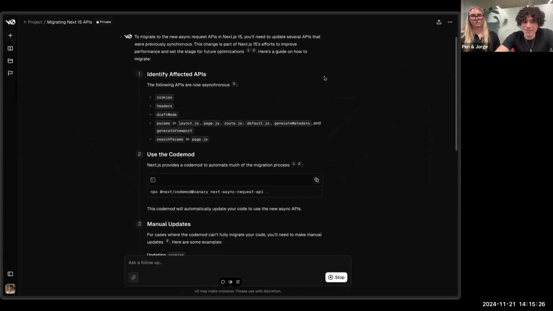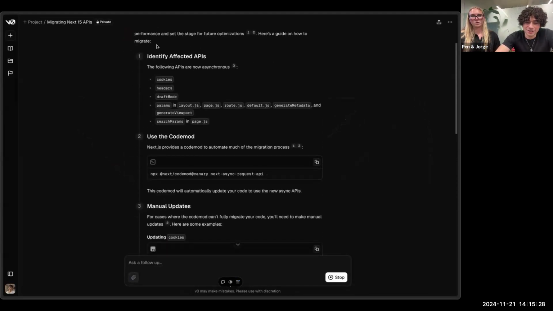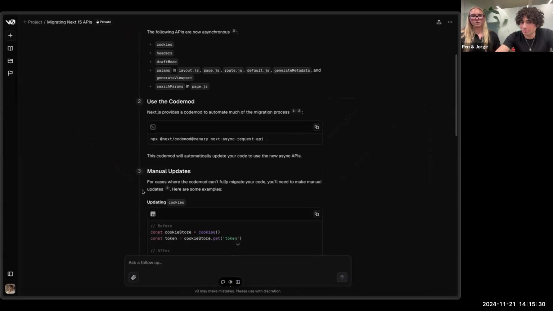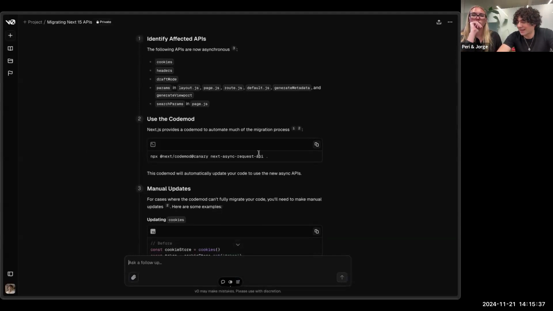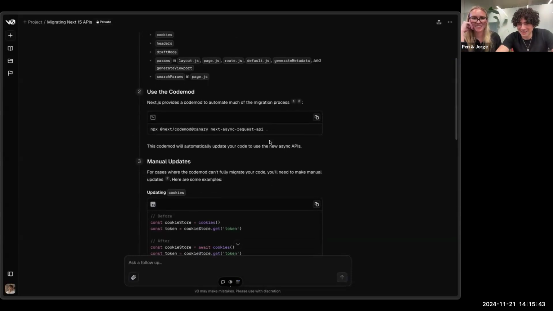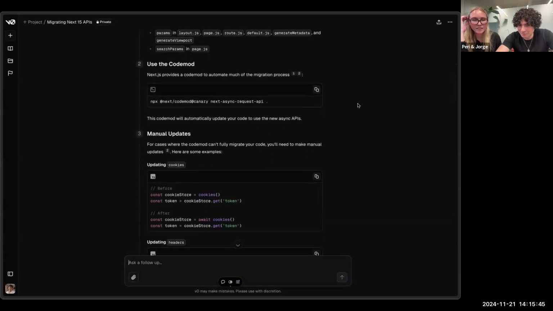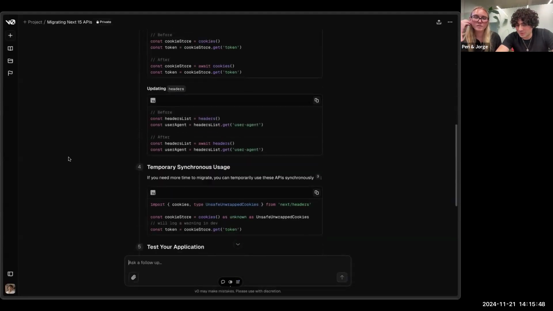And we can see in the response, first of all, we get a nice stepped flow for making this upgrade, including all of the different things that changed, everything that's now asynchronous, a codemod. I didn't know about this actually until I tried this prompt. Oh, nice. Which maybe reflects badly on me, but V0 saved me. A codemod to make this migration easy, being able to copy that code, and manual updates.